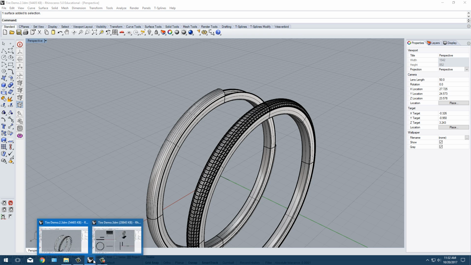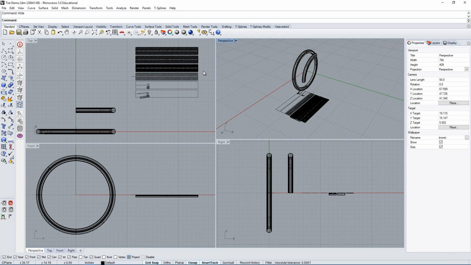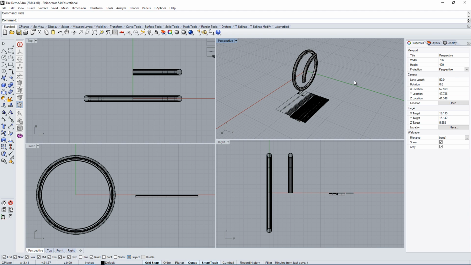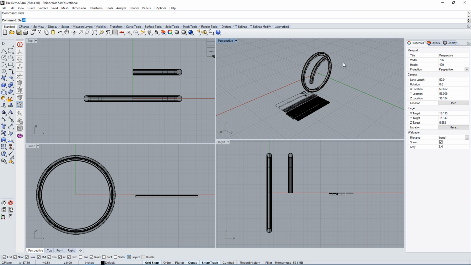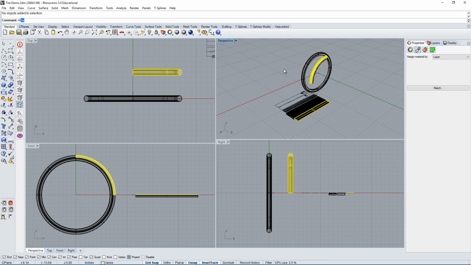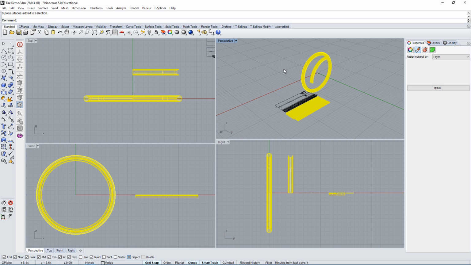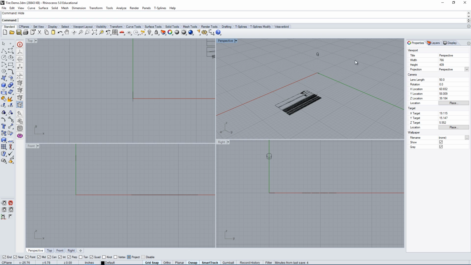To do that, I'm going to open a different file. I'm going to open this one. And I'm going to go over everything I did. So I'm going to select all of the surfaces. Let's see, can I select everything and hide? Can I select all of the poly surfaces and hide this?